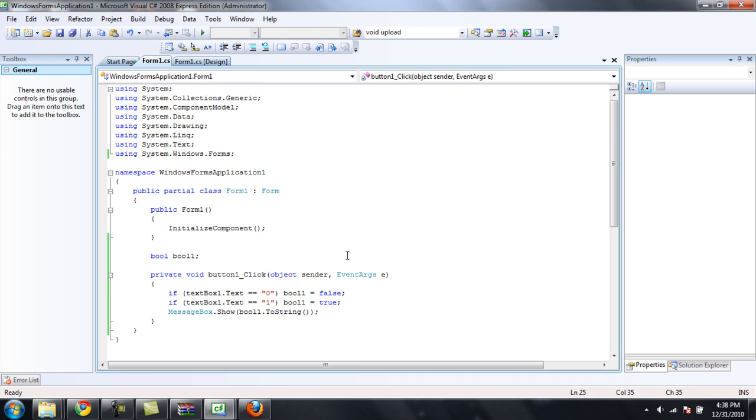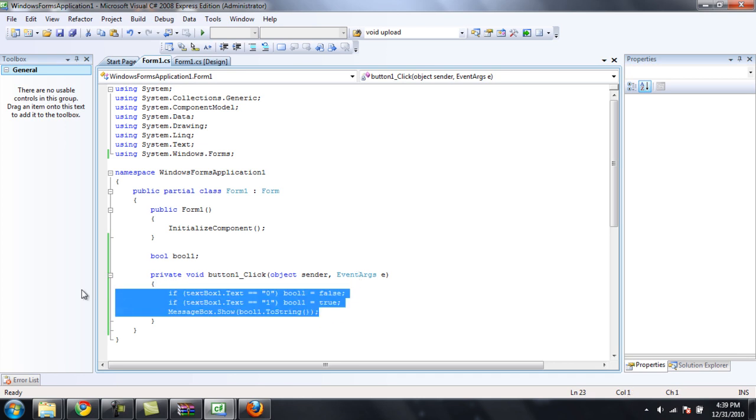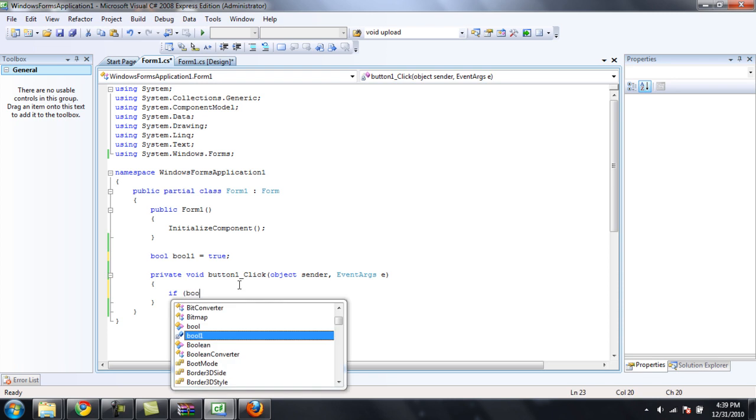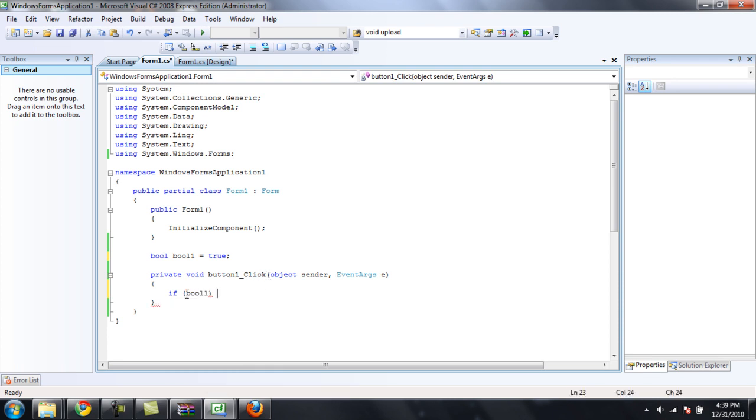Now, one more thing that I should show you with bools is that when checking to see if a bool is true or false by using an if statement, you can just do if and then bool1 inside the parentheses. And that is the same as this. Same as that. And if we wanted it to be false, we do if, and then we have an exclamation point, and then bool1.